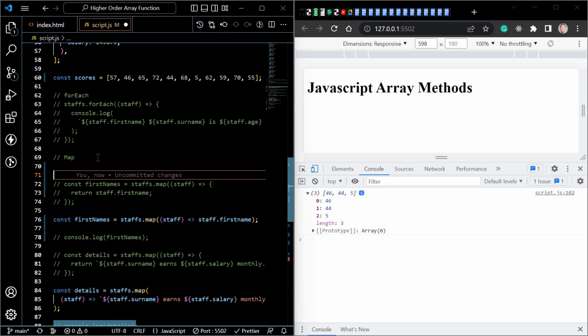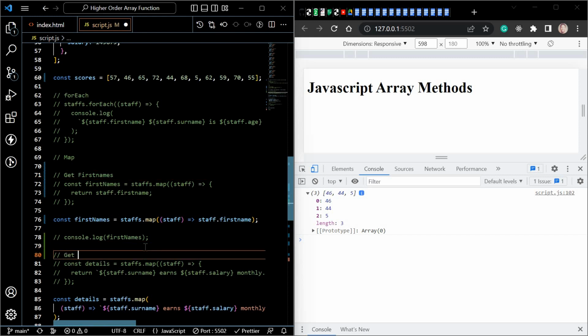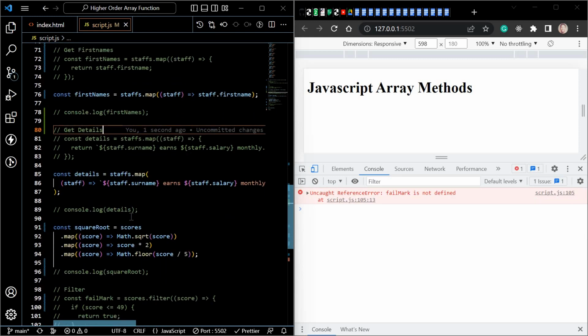Right, so for this one, let's say get first name, right? So this one we get details. So this one, okay.